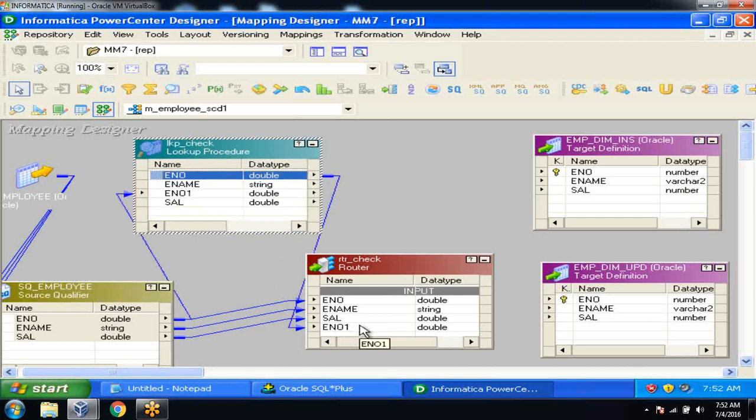You always need to compare the lookup port. If lookup returns a null value, that means it is a new record. If lookup returns not null, that means it is an old record. Any questions so far?